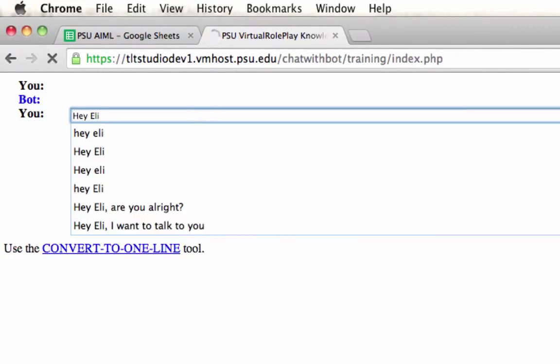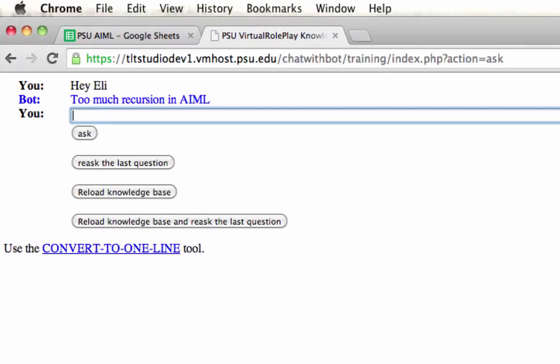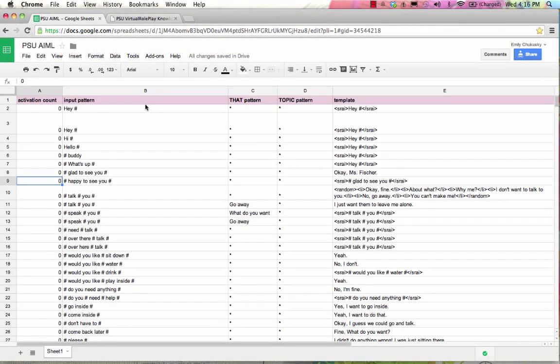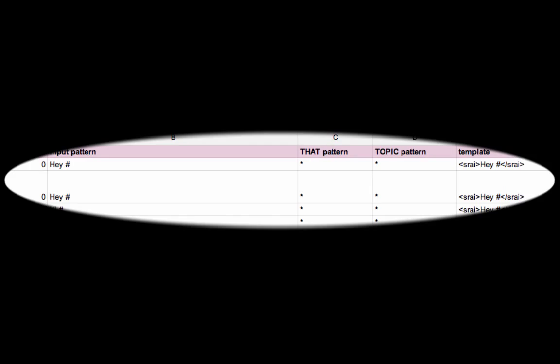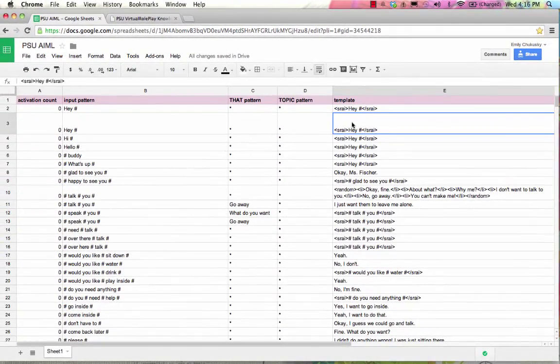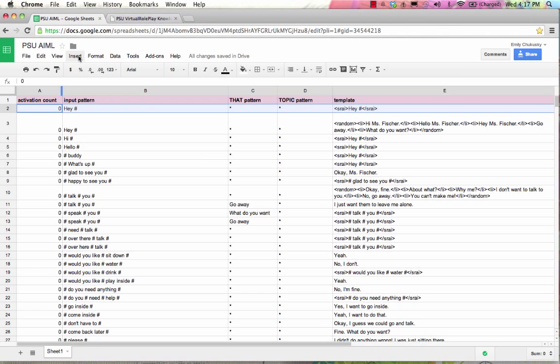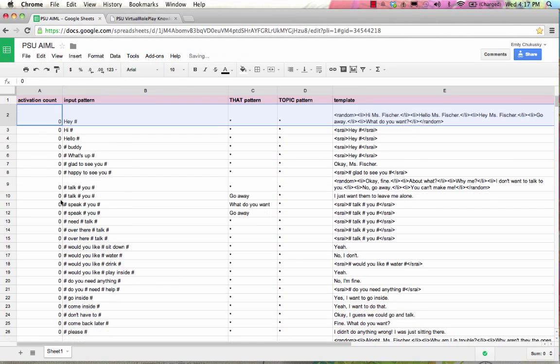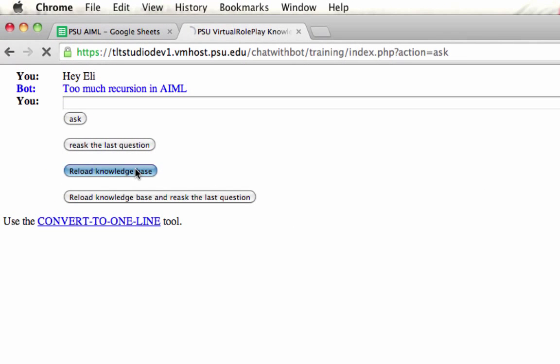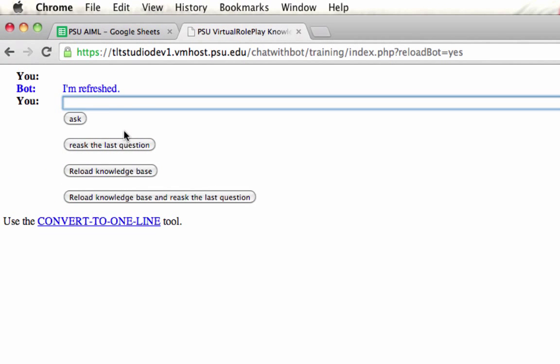Sometimes we get an error message that says too much recursion in AIML. This means that there could be duplicate rows of the same information that is causing the chatbot to become confused. To fix this problem, we simply go into the AIML, locate the area of the problem, and change the coding. Sometimes it is necessary to delete specific rows in order to make the conversation flow. We simply go back, reload the knowledge base, and the error should be fixed.